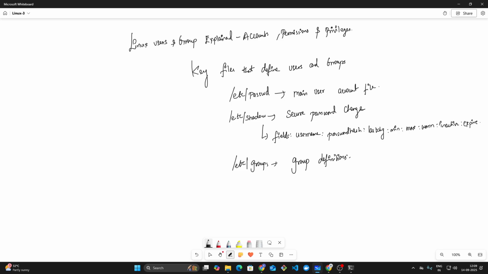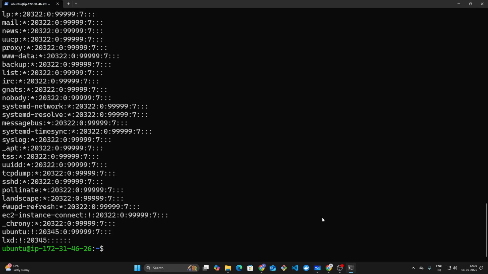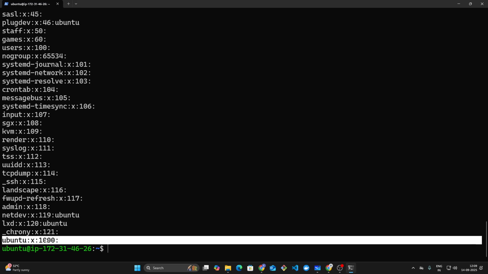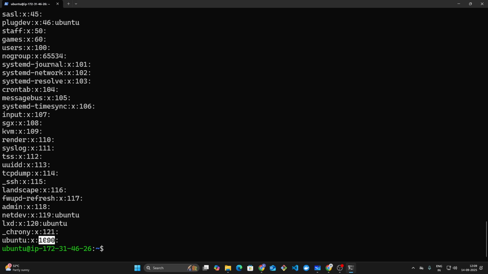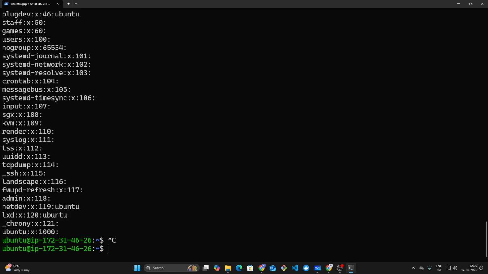A group is like a shared toolbox, and only members can access it. To view the groups, you can use cat /etc/group. Ubuntu is also one of the groups. Here Ubuntu is the group name. This x is a password placeholder, rarely used. This 1000 is the GID, the group ID. Next is the member list, a comma-separated list of usernames. So this is the structure of group definitions.